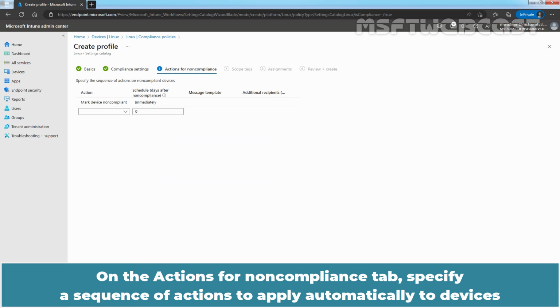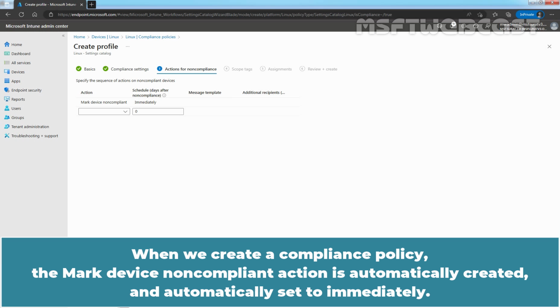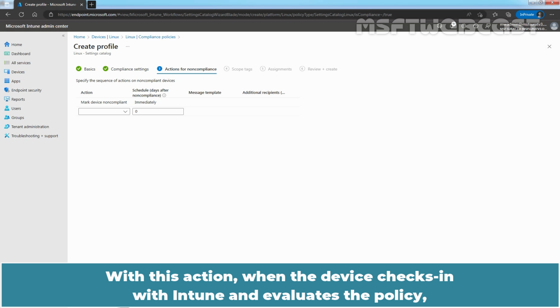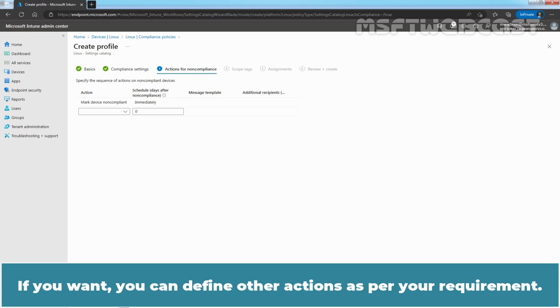Click Next. On the Actions for Non-Compliance tab, specify a sequence of actions to apply automatically to devices that don't meet this compliance policy. Already one action is defined. When we create a compliance policy, the Mark Device Non-Compliant action is automatically created and automatically set to immediately. With this action, when the device checks in with Intune and evaluates the policy, if it isn't compliant to that policy, Intune immediately marks that device as non-compliant. If you want, you can define other actions as per your requirement.